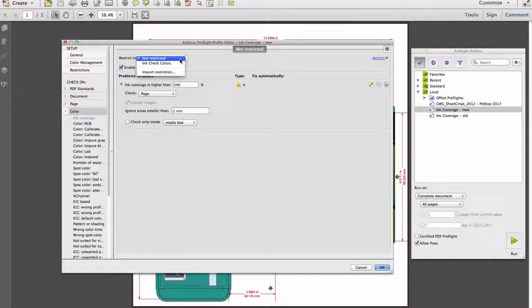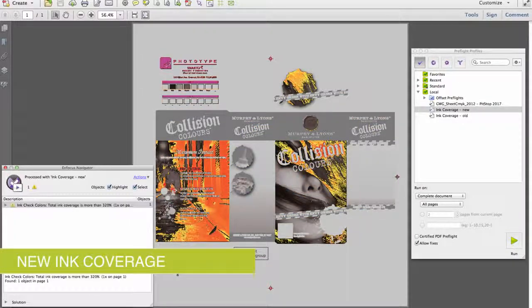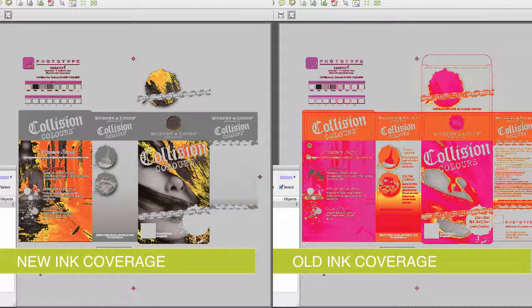Apply this restriction to the Preflight profile and configure the ink coverage limit. Here, you can see the results of the new ink coverage check compared to the old.